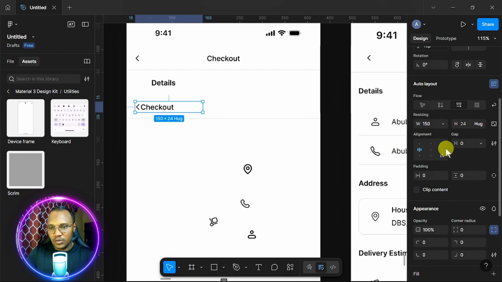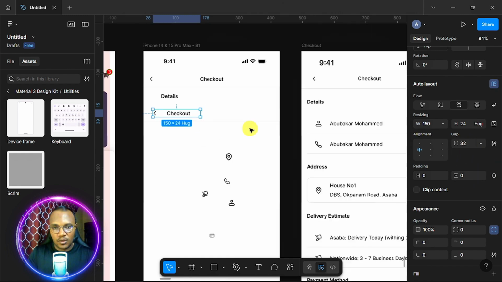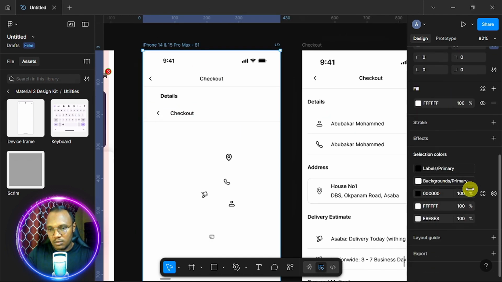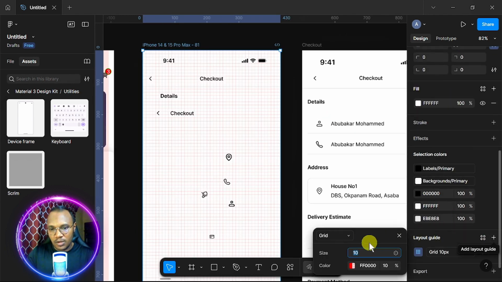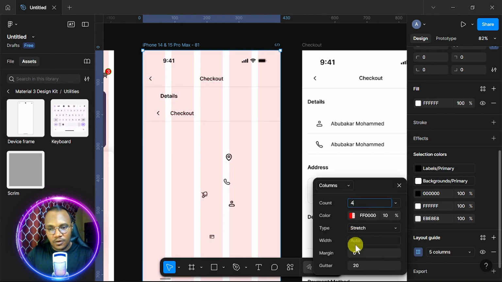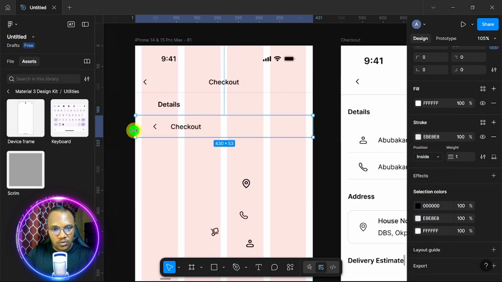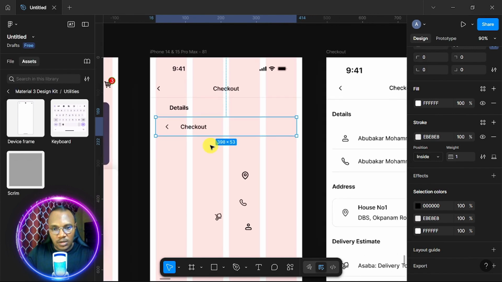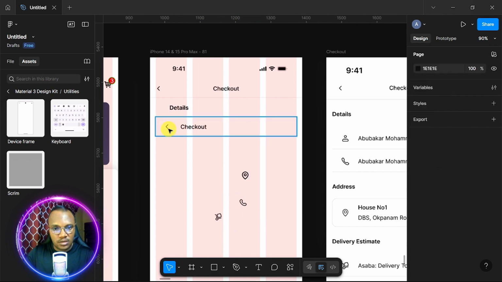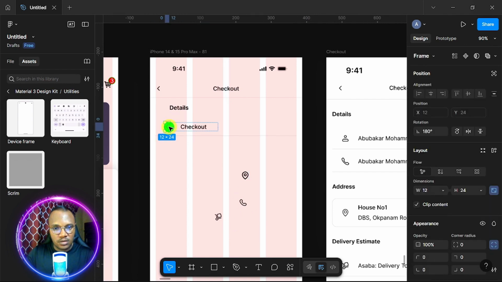So I'll just increase the gap. I'll just give it 12. 12 is small. I'll just give 32. 32 I think is okay. So I will just bring out my grid. I'll just put grid so that I'll be able to arrange it clearly. Column 4, 16. So now I will reduce the size of this. So I will copy this for X and I'll replace with this to replace.